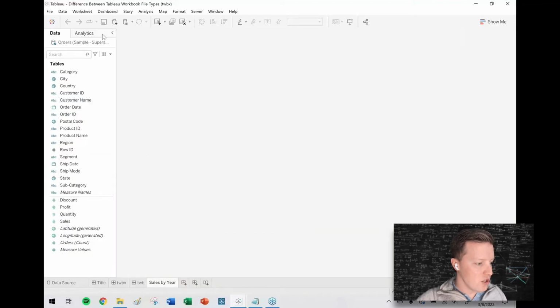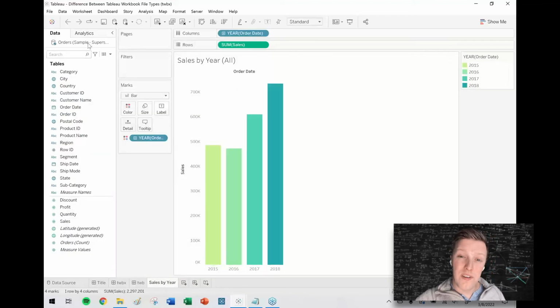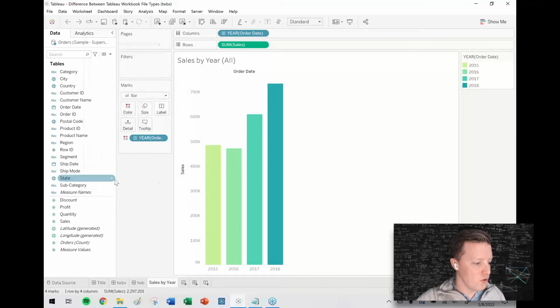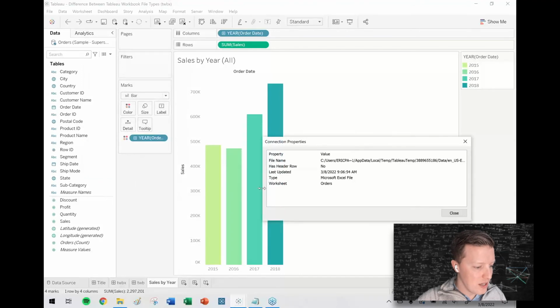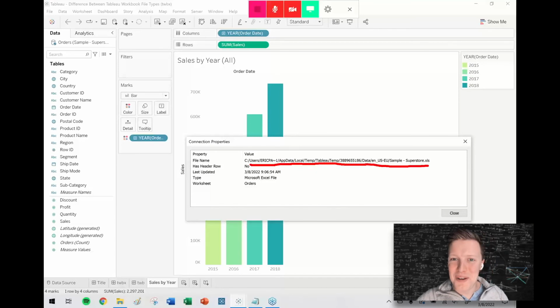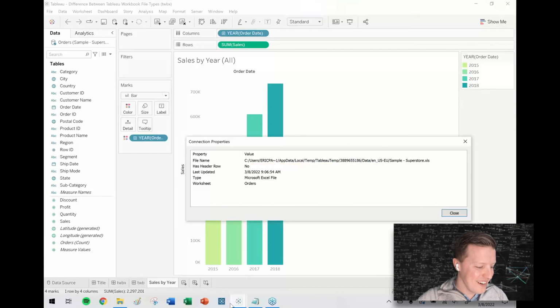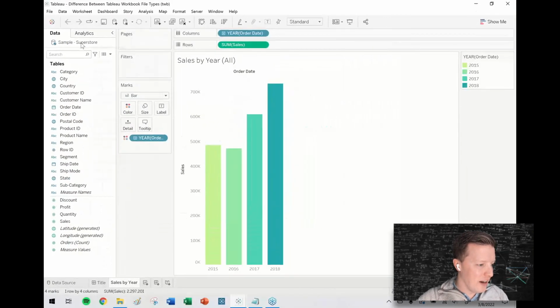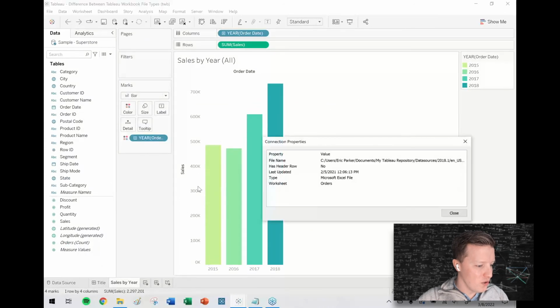Another really key distinction is where your file-based data is saved. So in my TWBX, check this out. If I go to this orders sample superstore data source and look at the properties, check out this file path. So it's users, Eric, app data, local temp, Tableau temp, and so on. There's my Excel file, right? Whereas if I just go to the TWB, the Excel file is still in its original location.